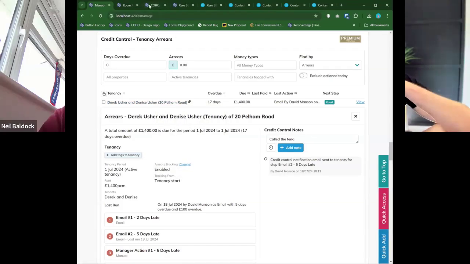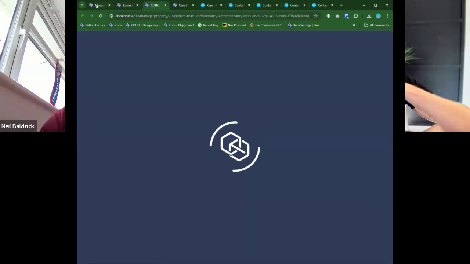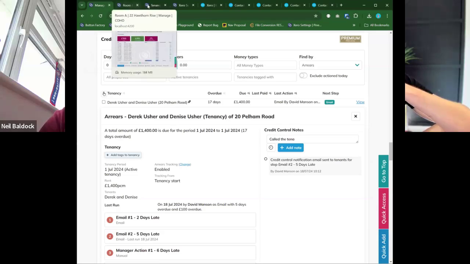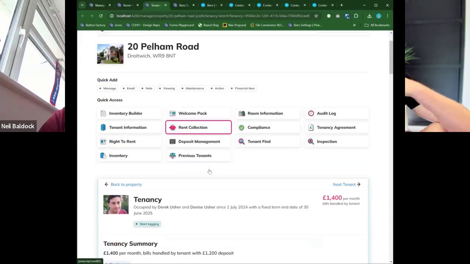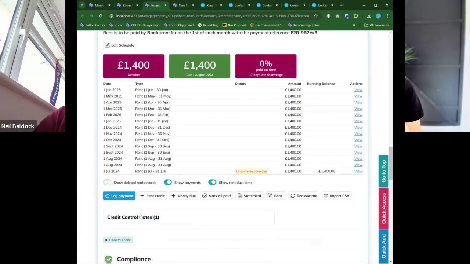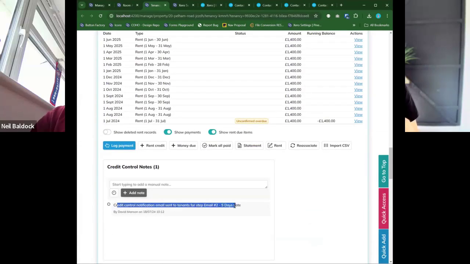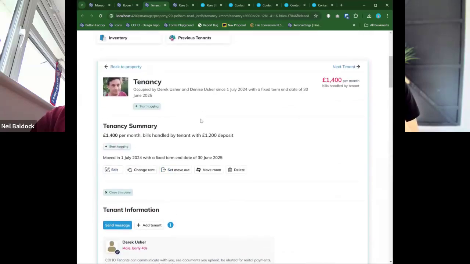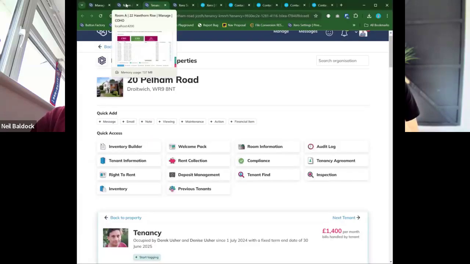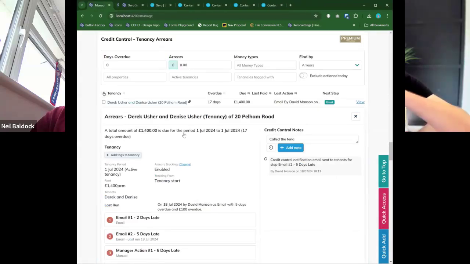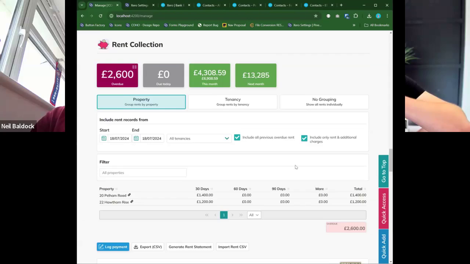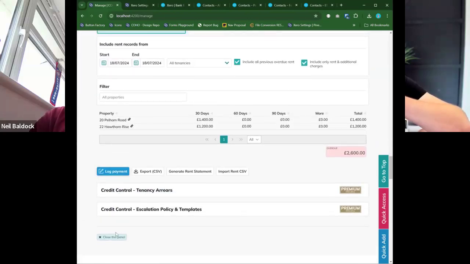For example, I'm going to open up their rent book to show you what that would look like now on their rent collection panel. We've got their credit control note here, and they're still in arrears. And so this is for Derek. Come on, Derek, pay your rent. So moving on from the credit control, very powerful tool, well worth it to check it all out.